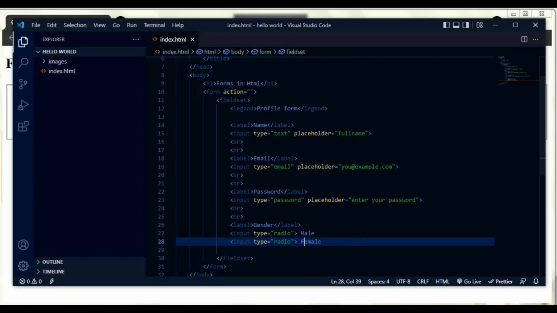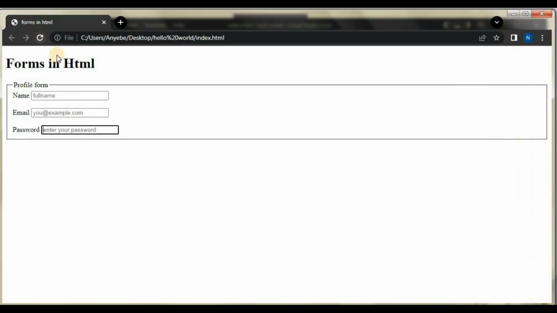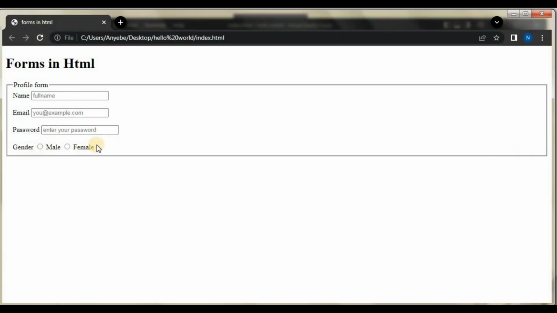So now let's save. Let's go back and let's see what we have. We have male and female. It's not supposed to be so. Radio buttons, they're not supposed to be able to click them together. You're supposed to be able to click only one at a time. Let me refresh. You're supposed to be either male or female, not both. So you're supposed to click one at a time.